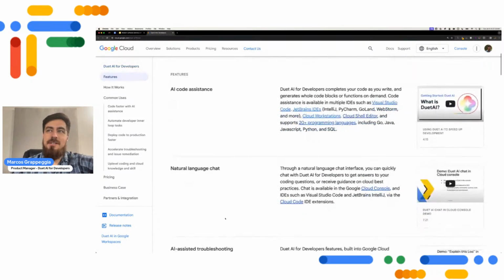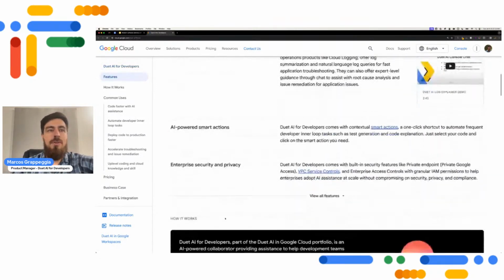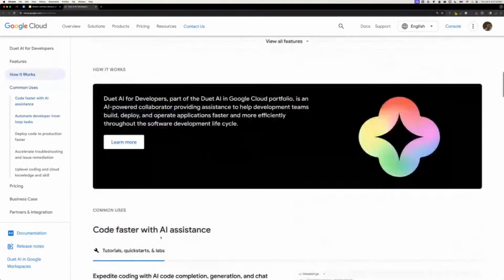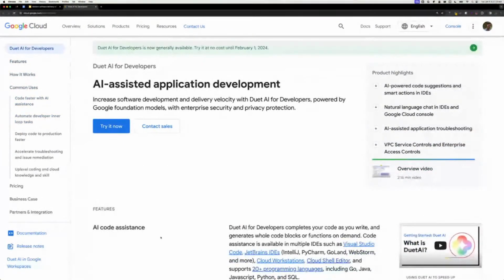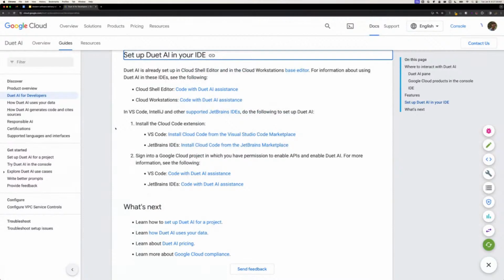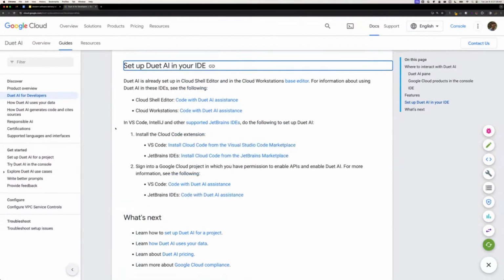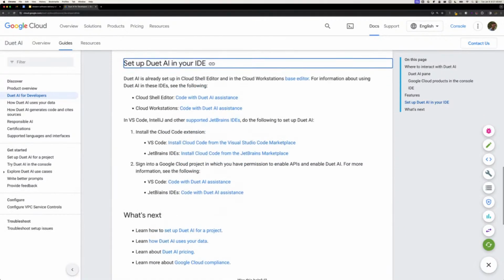This is our product page with an overview of all the nice stuff Duet AI has. You can read through that to learn more about the specifics, or you can just click on the Try Now button in case you want to get started. This sends you to our documentation quick start, which has a series of links to docs showing you how to enable Duet from the console. The nice thing is you can follow those if you want to, but you don't need to. You can always follow the onboarding process directly from your IDE.